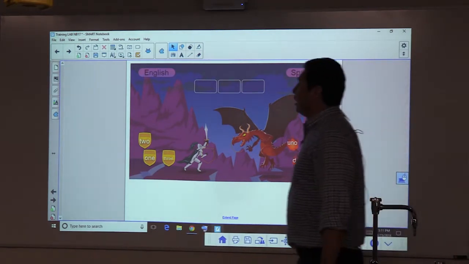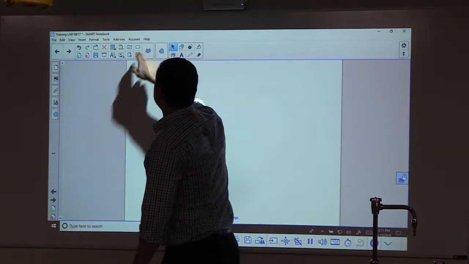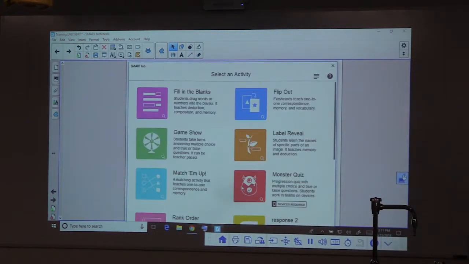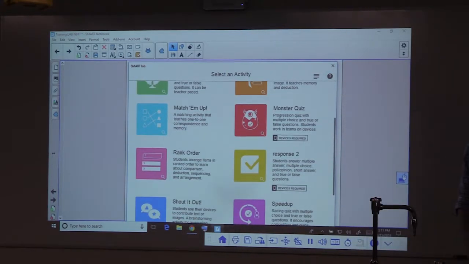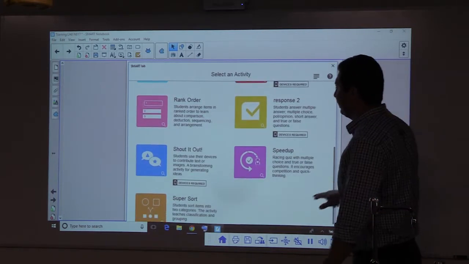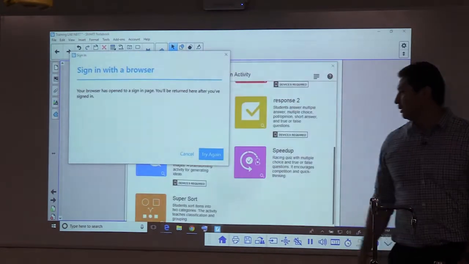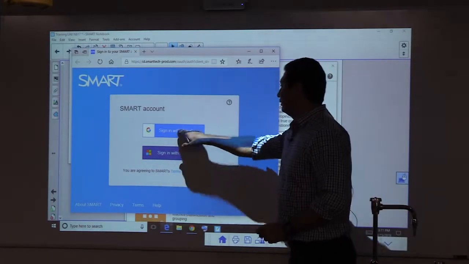All right, here we go. Get a blank page, and then go ahead and click on Smart Lab again. And then get a new page. And then we're going to click on devices required. Everybody click on devices required. See where it says sign in? Okay. Log in with your Gmail account.